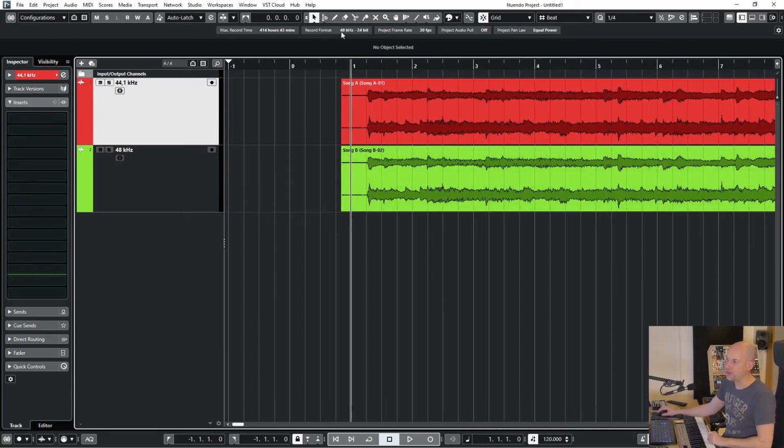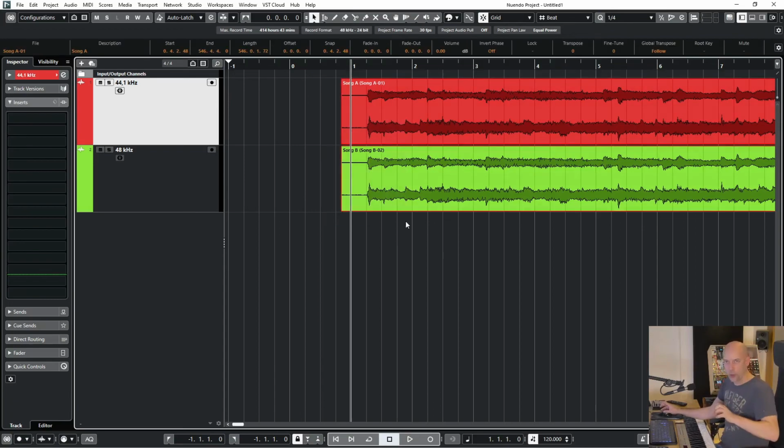Now we are at 48 kHz. So this sample point is coming earlier. And when you didn't want to do this, then you've got to say no at this last option.